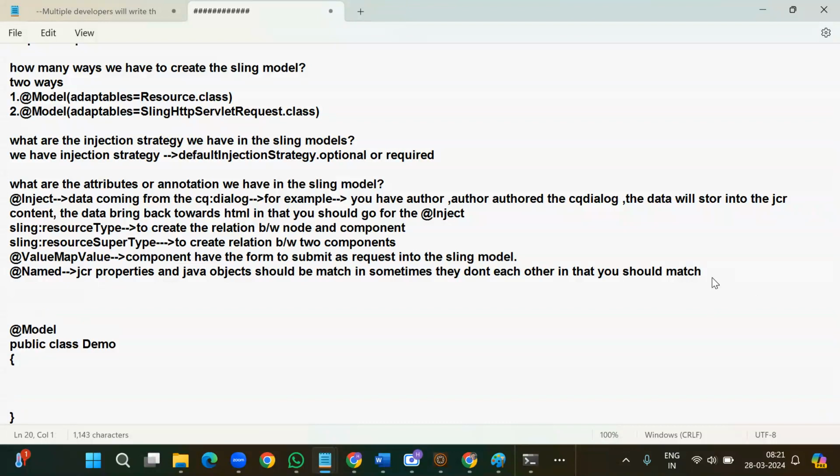And we have one more annotation, that is the @OSGiService annotation. Basically we have services. The business logic and all we write in a different file, so that is the service file. If you want to inject that service file into the Sling model, we use @OSGiService. I will show you programmatically as well.